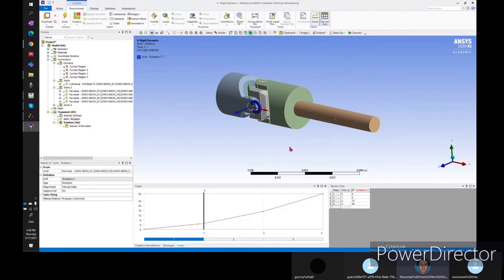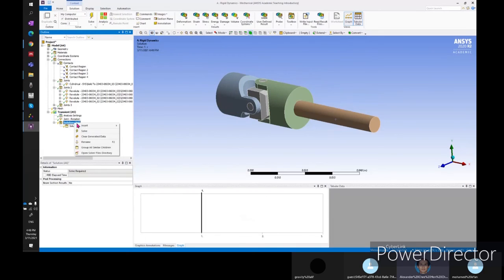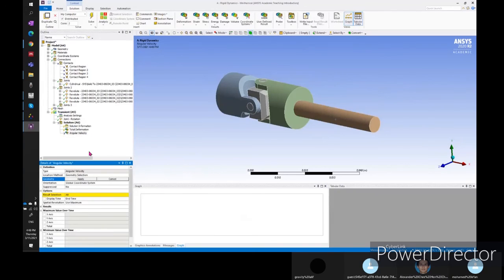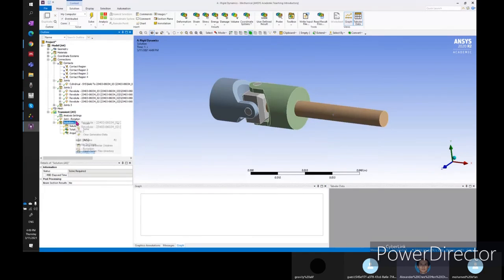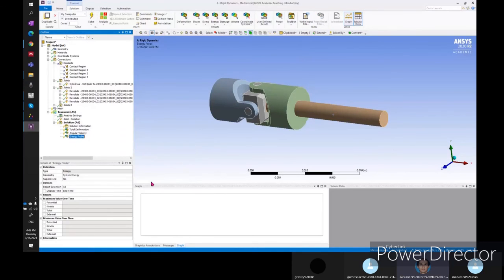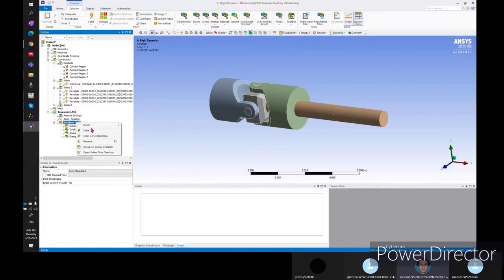Okay, so we simulate a simple thing first. Now at the solution, what results would we like to see? Of course, we want deformation. And then what we want to prompt: I want to prompt the angular velocity. Which angular velocity? I think this part, because they are swinging up. I want to know the angular velocity of it. What else do you want to prompt? You can prompt the energy because it is moving. Other than that you can also take a look at other results, but right now I think that will be enough.